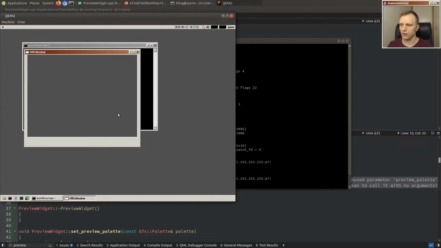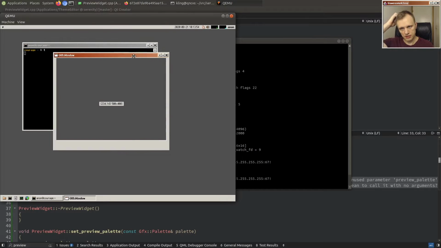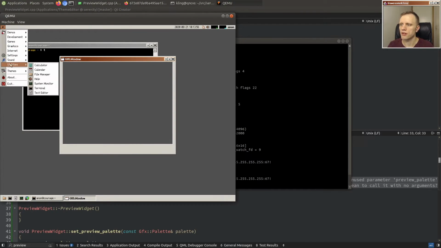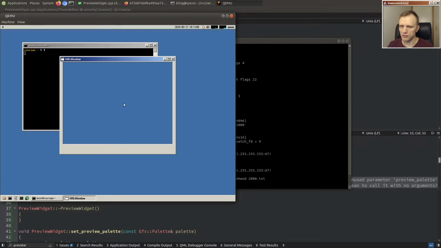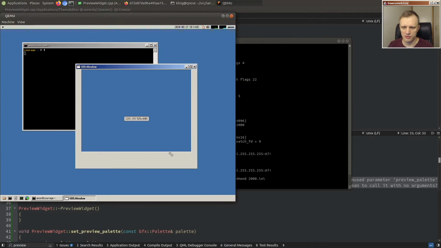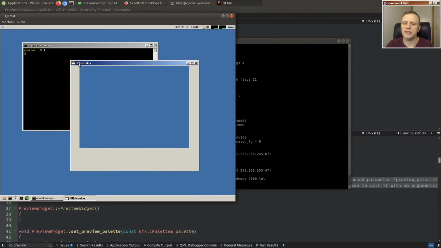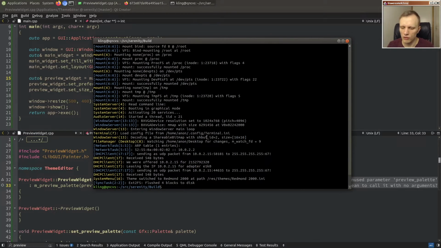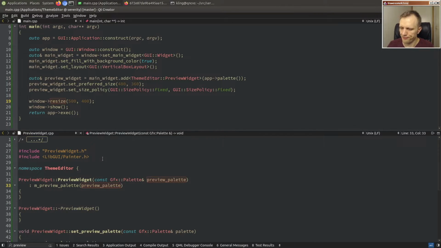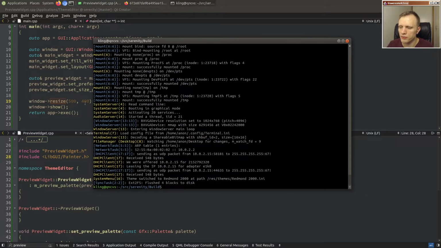Okay. And here we are. As you can see, this is the desktop background color. So if we were to switch that out, it actually switches here too. So that's kind of interesting. But obviously that's something that we're going to make work differently. So let's see. But at least the widget looks pretty good.